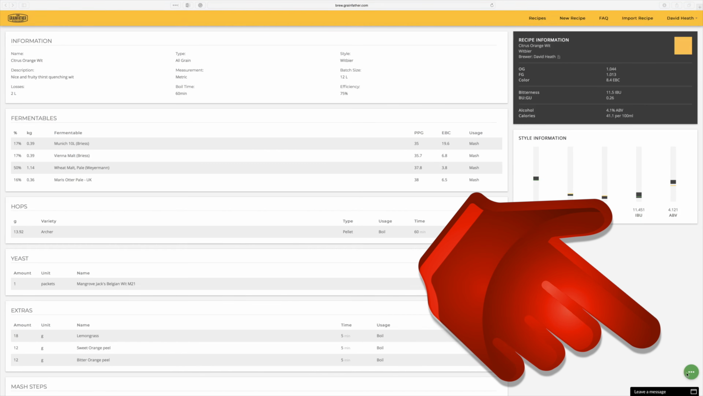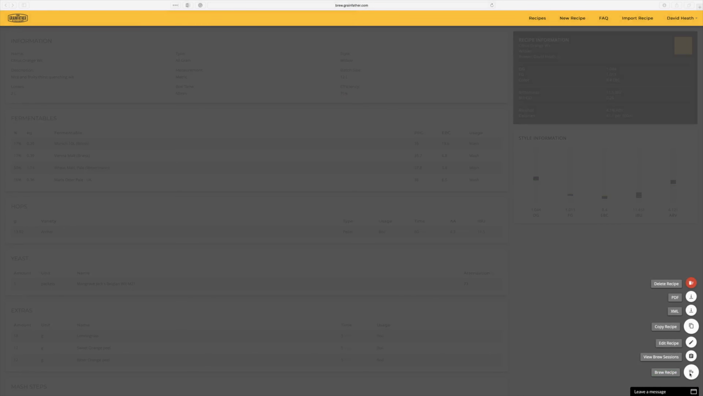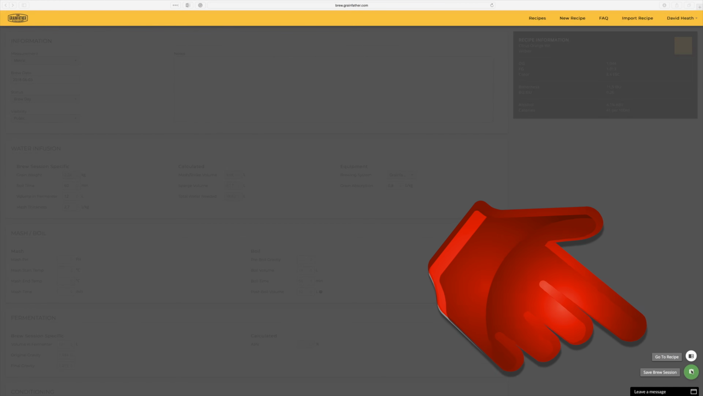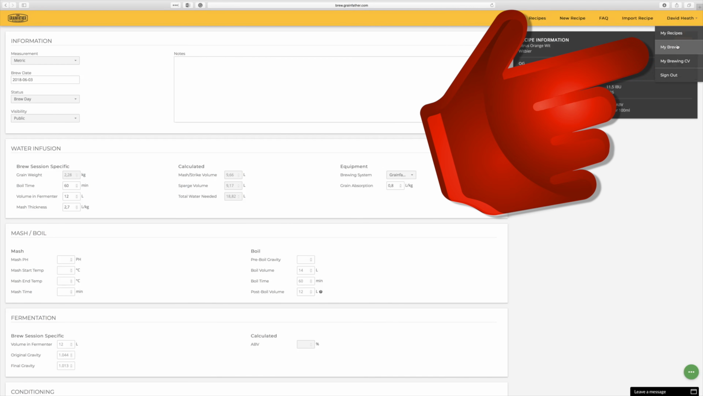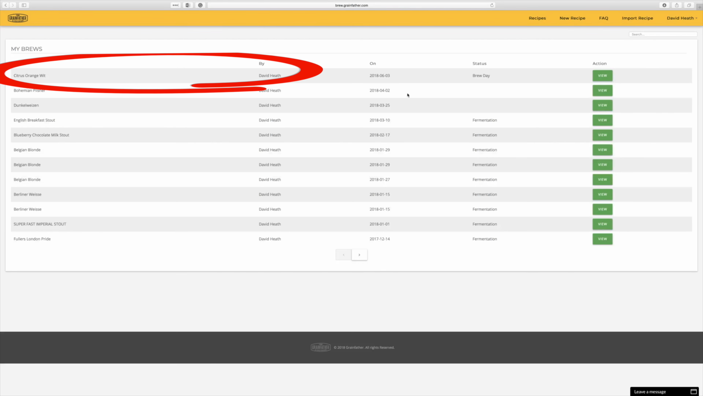So you'll also notice here that we have a green button here, which has been useful in the past. So again, here we can delete the recipe, we can actually transfer this into a PDF, we can export it into XML format, we can copy the recipe, we can edit it, and we can also view the brew sessions we've had with it, and we can also use this button here, which is Brew Recipe. So if I just click that now, and then go Save Brew Session, I can then go into my account on the top right and go to My Brews, and then I can look at everything that I've been doing here.